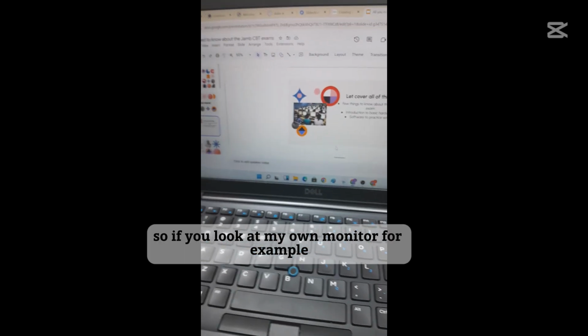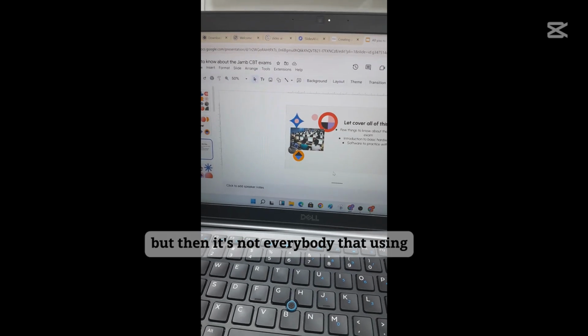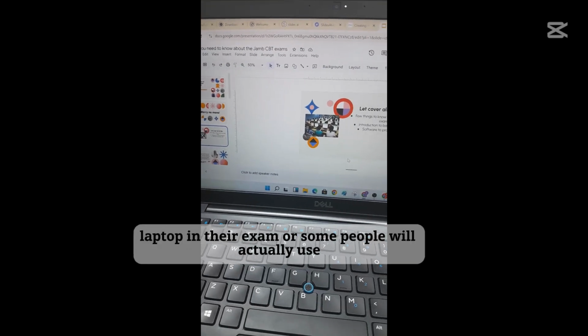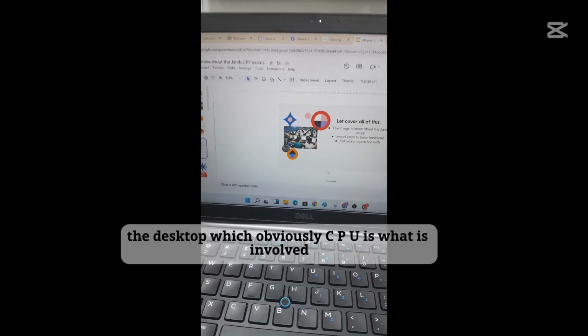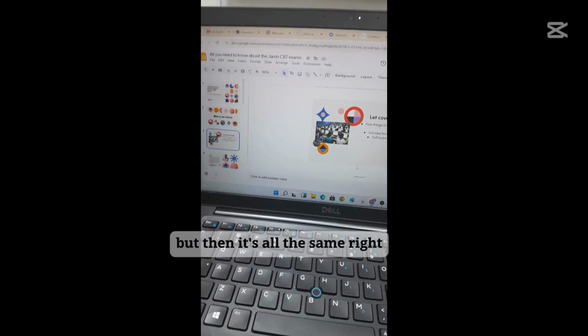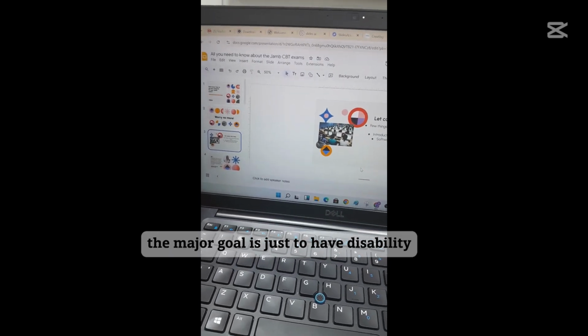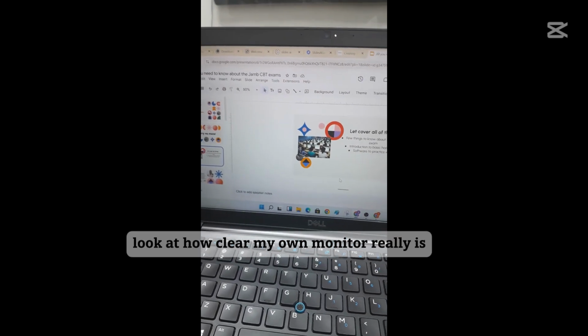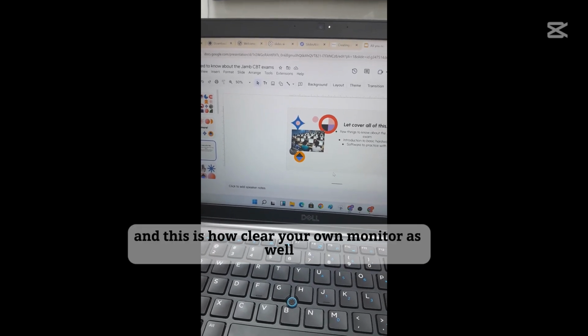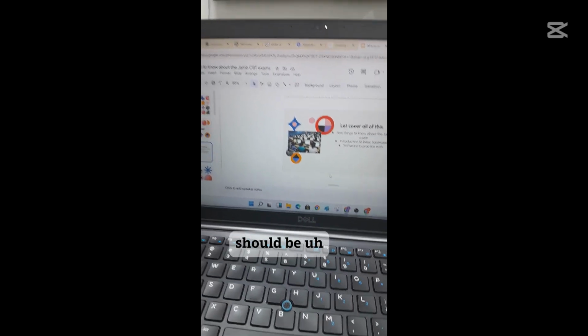So if you look at my own monitor, for example, I'm using a laptop, but it's not everybody that will be using a laptop in the exam. Some people will actually use the desktop, which obviously involves a CPU, but then it's all the same, right? The major goal is just to have visibility. Look at how clear my own monitor really is, and this is how clear your own monitor should be when you're about to write it.